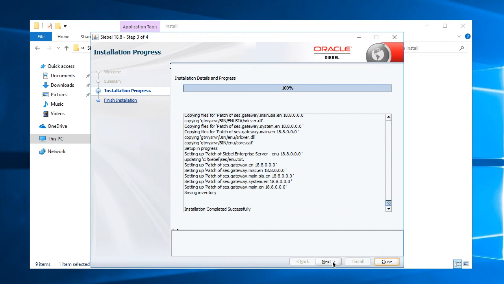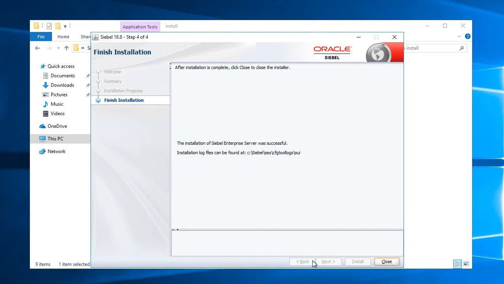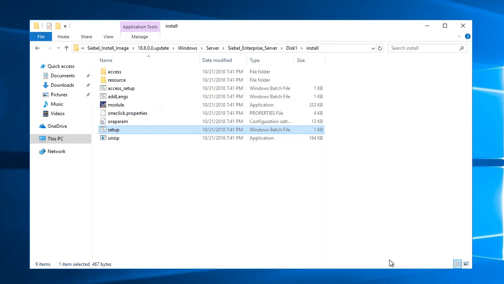The installation of the patch is successful. And I'm closing. And this finishes the installation of the gateway.